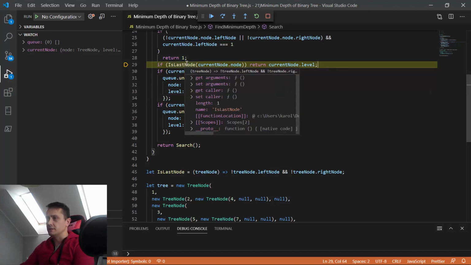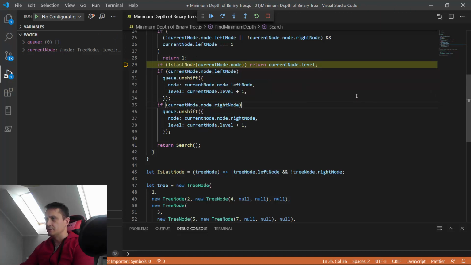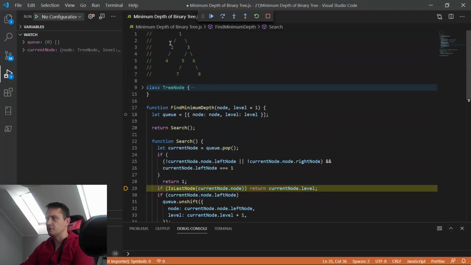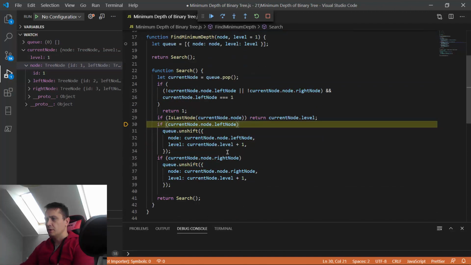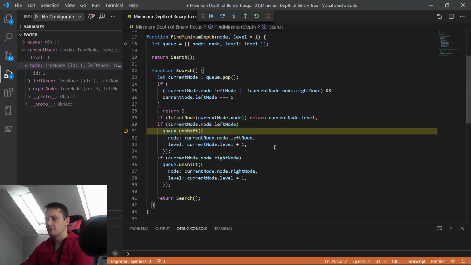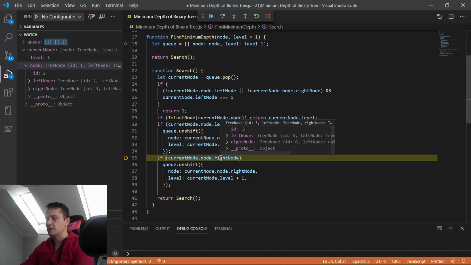Okay, so my node isn't the last node because it has a right and a left child, because it's the node with the ID of 1, so this one. So we will continue down our path. We are checking if the node has a left child. We will unshift it to the queue, so basically add it. And if the node has a right child, we will also unshift it and add it, and in both cases we are increasing the value of level by 1.